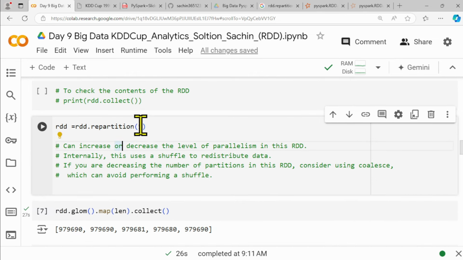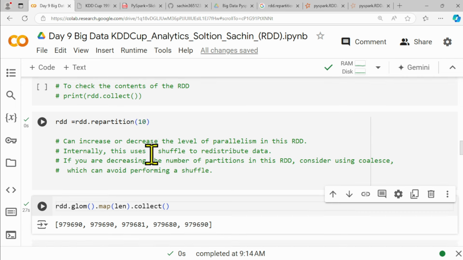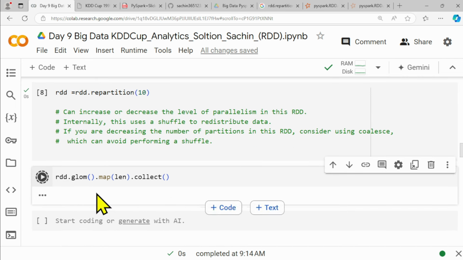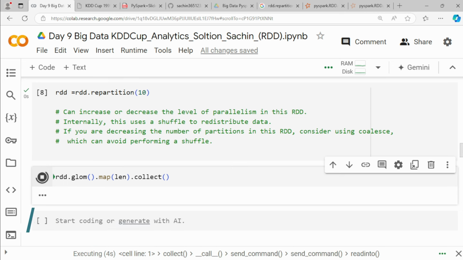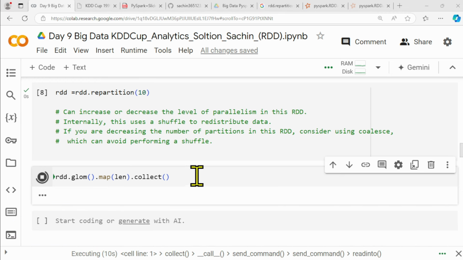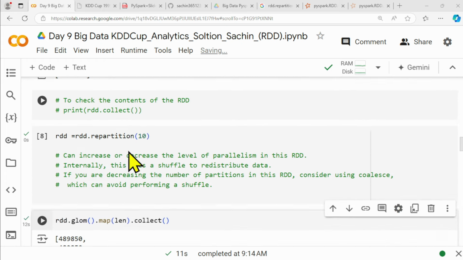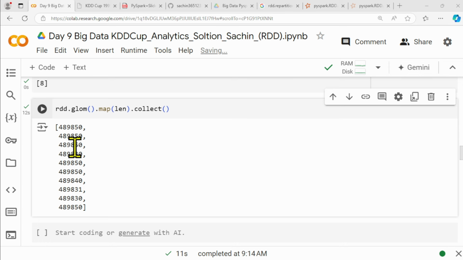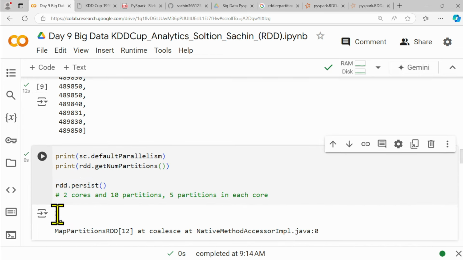If I repartition into 10 portions, you might say these blocks are still very large. So I can partition into 10 different partitions. Can you see? Now this is 10 partitions. Now my 4,089,000 is divided into 10 different equal partitions. Is it connecting? Yes, Sachin. If I want to see the default partitions here, can you see the default partition, and this is 10 partitions.